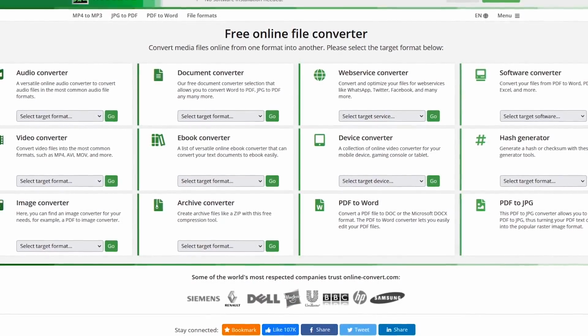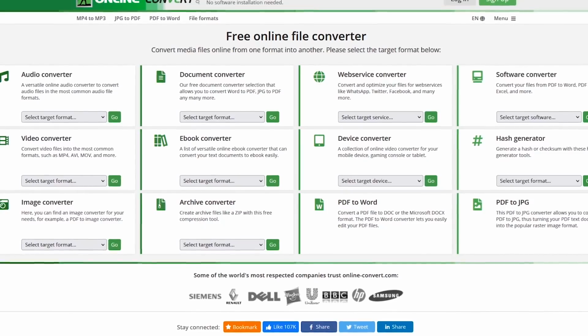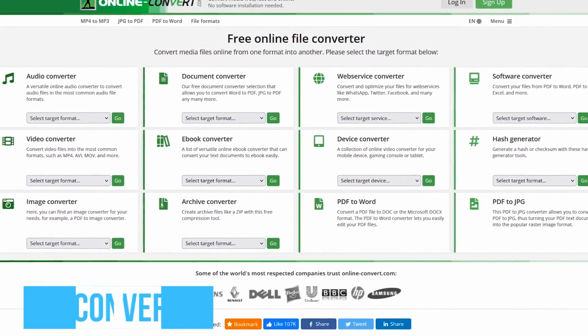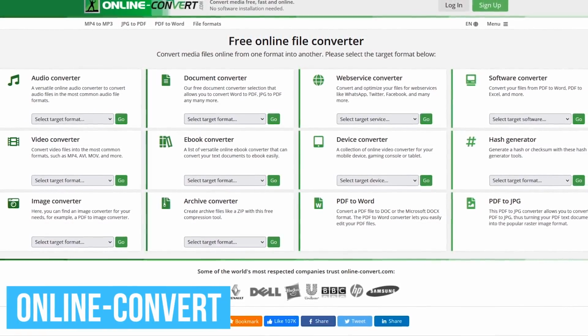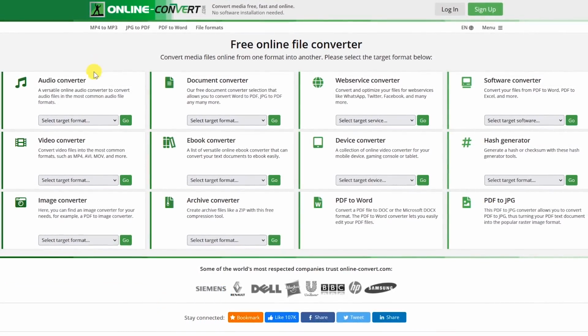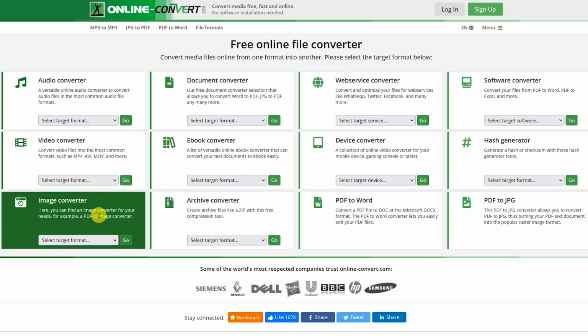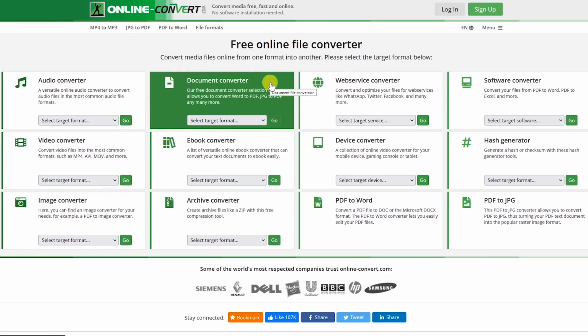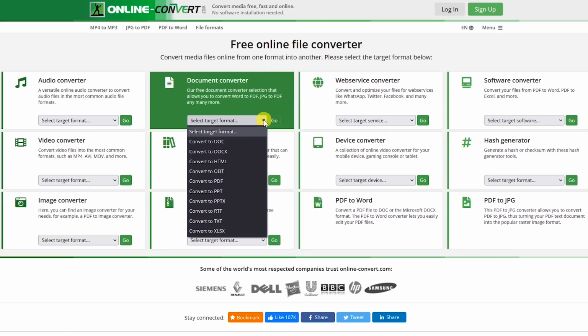There are several file converters available to download. Handbrake and Format Factory are both quite popular. Online Convert is what we recommend if you don't want to download any software or slow down your computer. The categories on the site we use most often are audio, image, and document converters. As an example, to convert a PDF to a Microsoft Word format, go to Document Converter, and in the drop-down menu, select Convert to DocX.